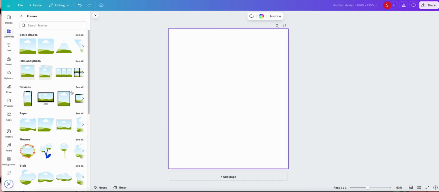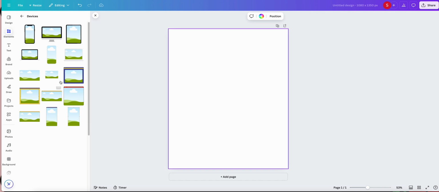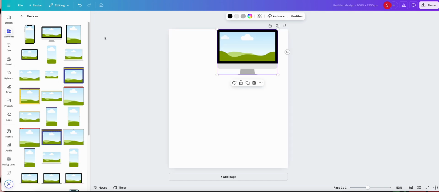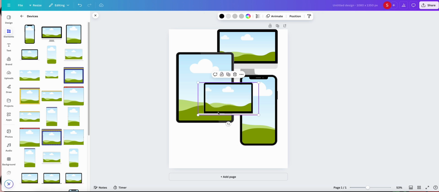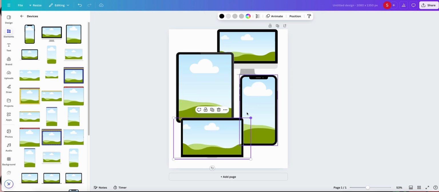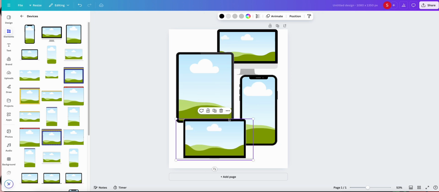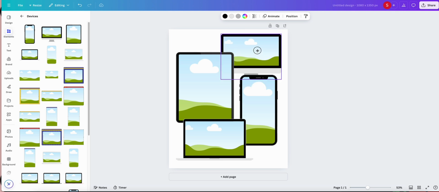Another thing you can use the frames for are mock-ups. As you can see here, they have a lot of different devices you can use, and you can just drag and drop. Great for listing photos or digital products that you're selling on Etsy. These would be very convenient for something like that.